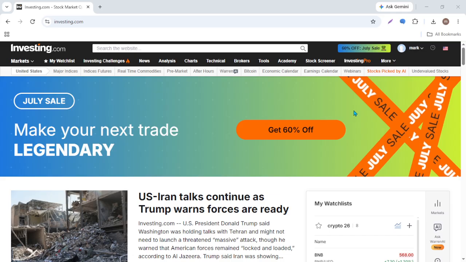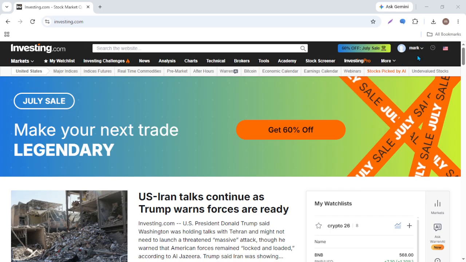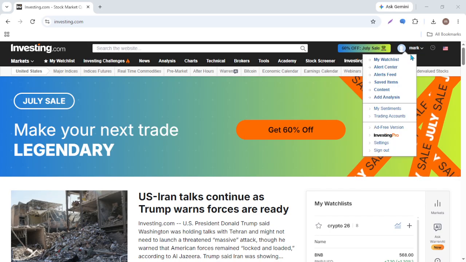To get started, look for your profile icon, which is typically located in the upper right corner of the page. Click or tap it to open the available account options. From the menu, select Settings.